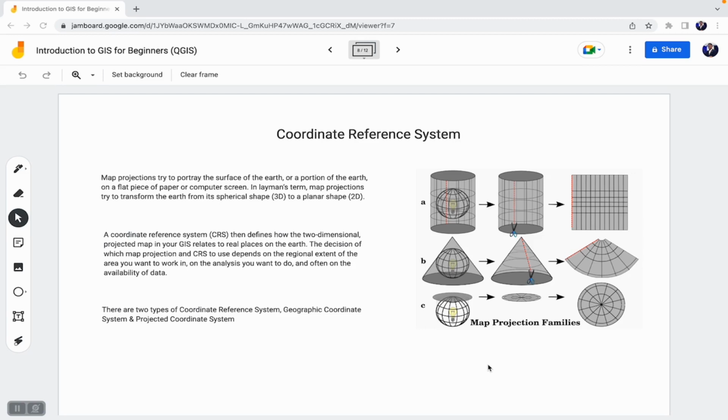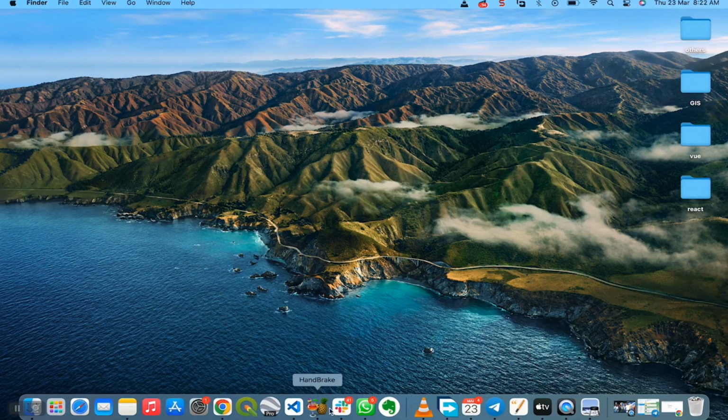So let me just show you a little illustration of what this looks like in the QGIS software. So let's head over to our QGIS software.